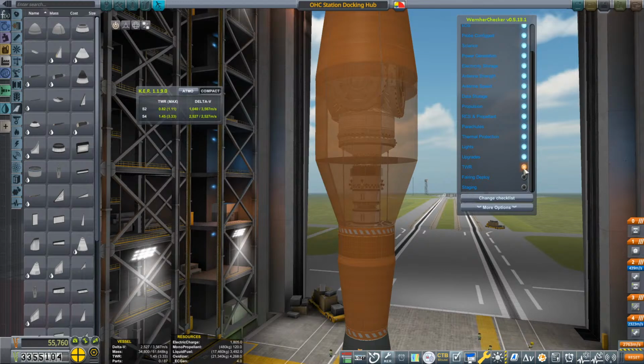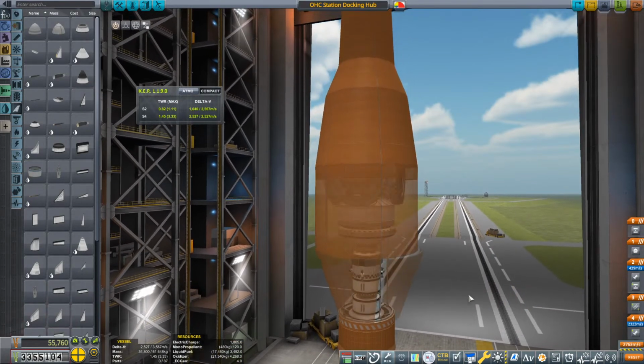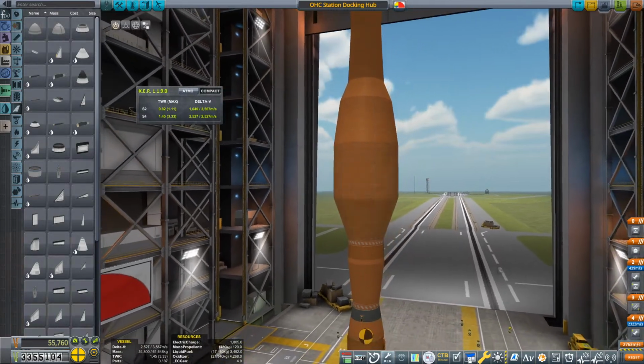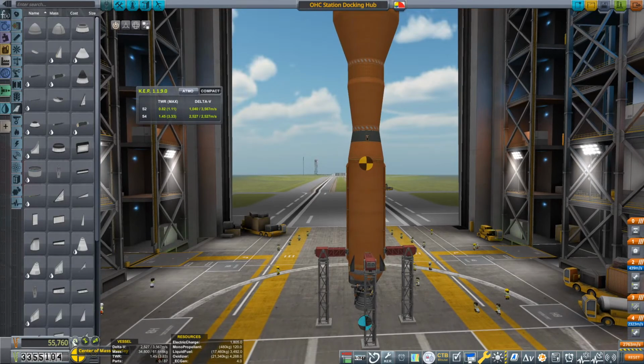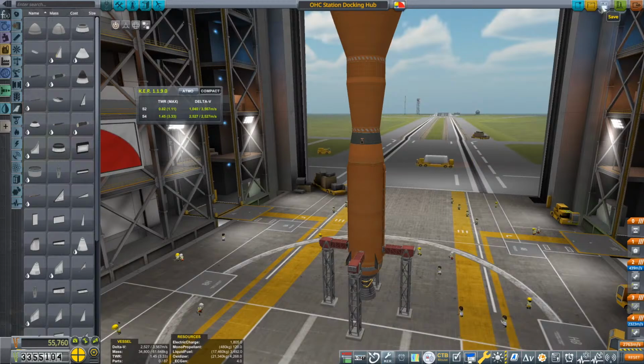No, I'm not gonna. I don't see why. TDOR should be fine. Fairing deploy should be fine. Staging should be fine. I think I'm ready to give this a test. So what we're gonna do, and if it flips, it flips. It might flip. We're gonna save this.